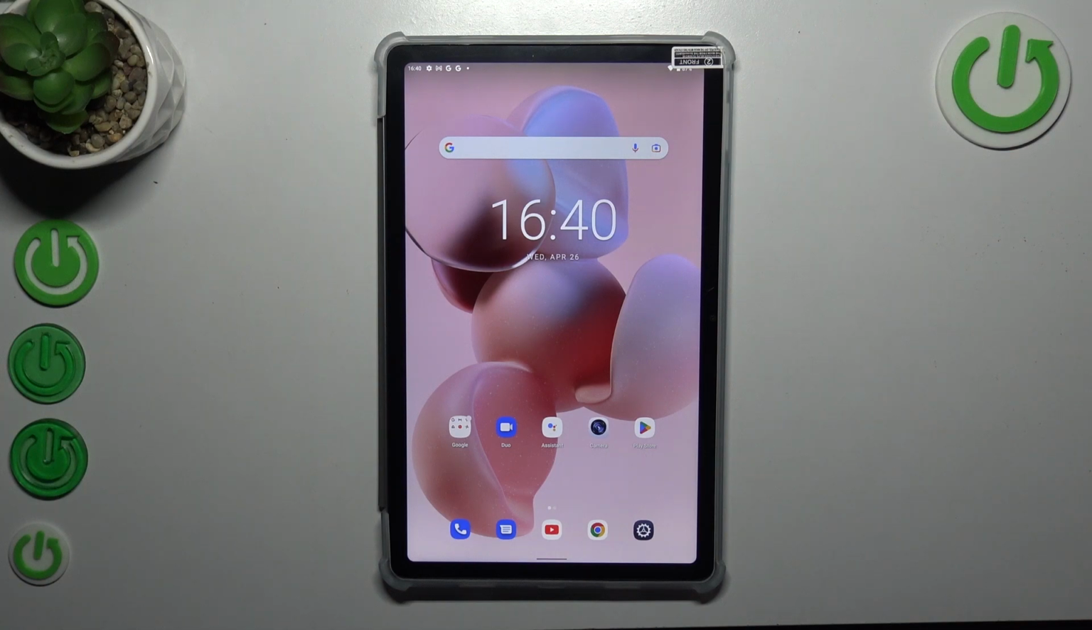Hi everyone, in front of me I've got DOOGEE T20 and let me share with you how to reset camera settings on this device.